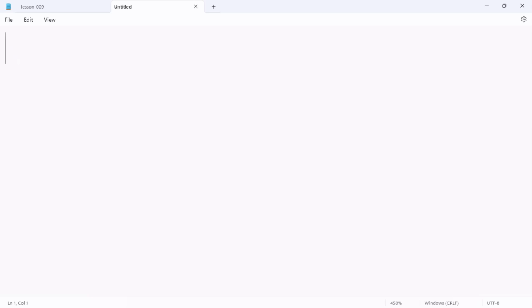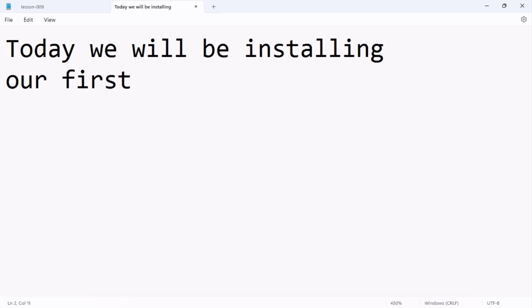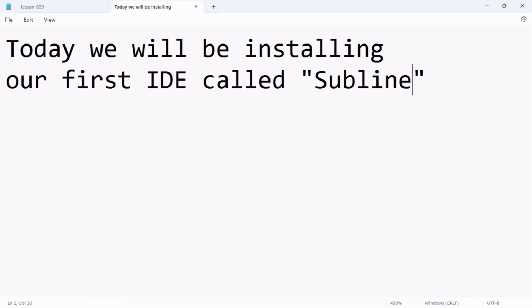In notepad we'll say today we will be installing our first IDE called Sublime Text. Okay, we will be installing Sublime Text.